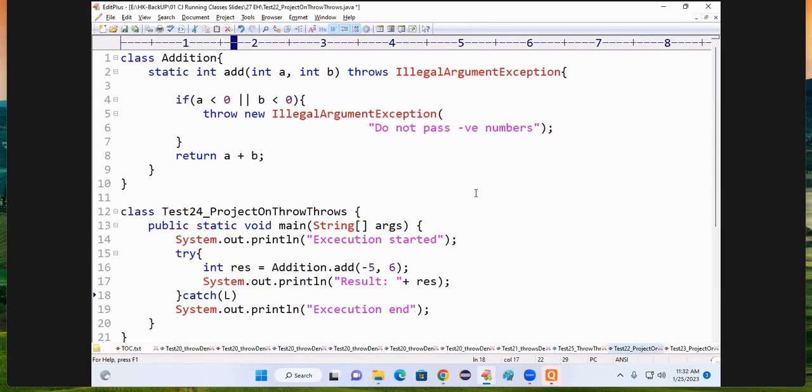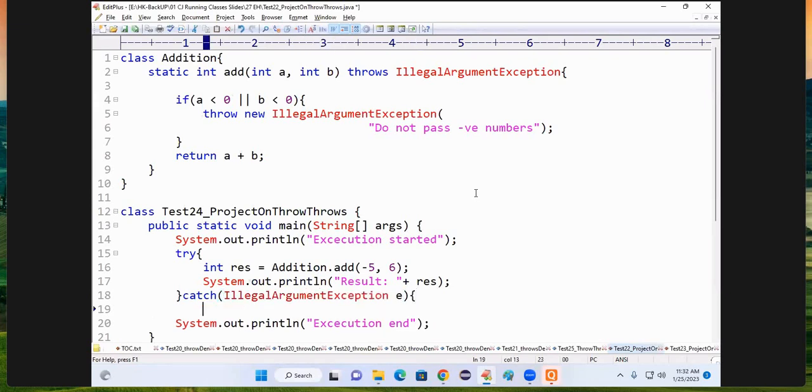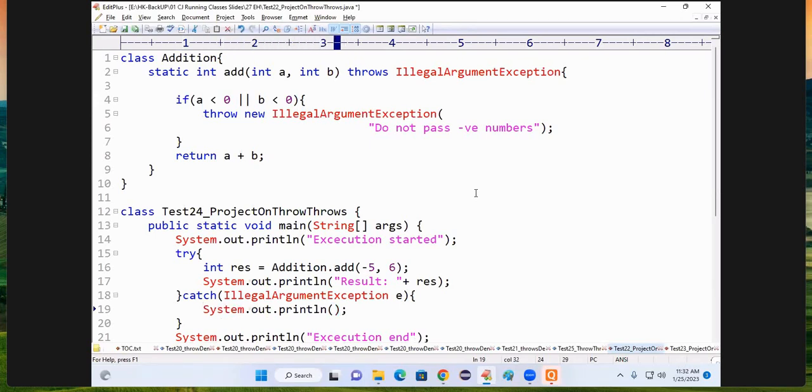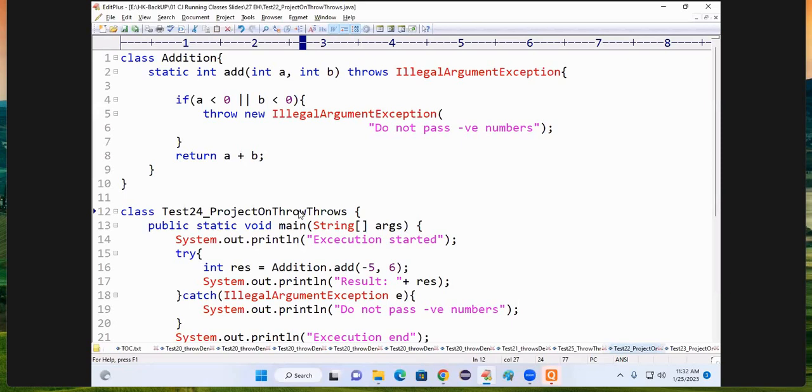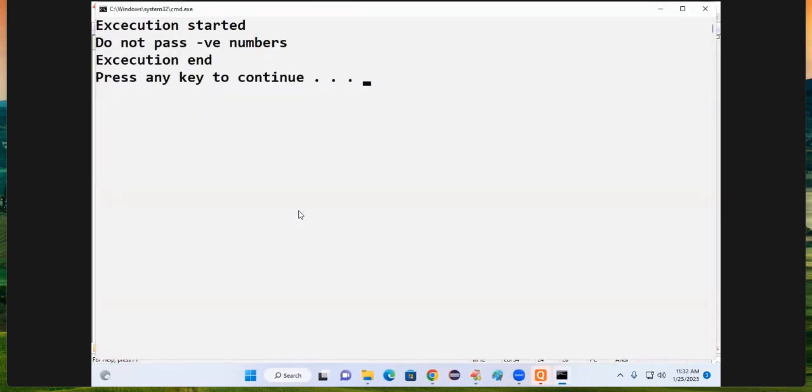IllegalArgumentException e, and here we write a message, System.out.println, double quotes. What do you write? Don't pass negative numbers. Okay. And now Control 1, compile. Compile and execute it. Execution started. Don't pass negative numbers. Execution end.